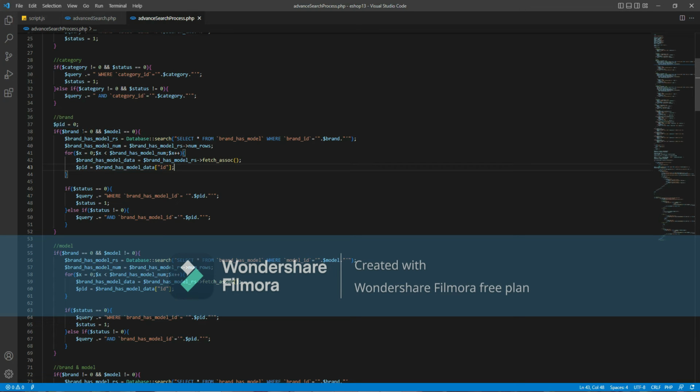Then, if a brand has been selected and a model has not been selected, I've given a search query to the brand_has_model table where the brand ID is equal to $brand. Then, I've given a for loop inside which I've taken the data of this query and stored it as $brand_has_model_data. Then I've given the ID of $brand_has_model_data to $PID. Then I've given another if condition. If $status is equal to 0, then this part will be added to $query. Otherwise, this part will be added to $query.